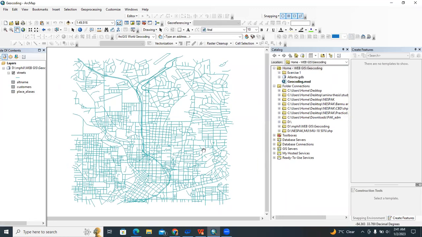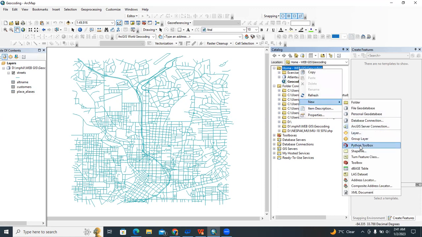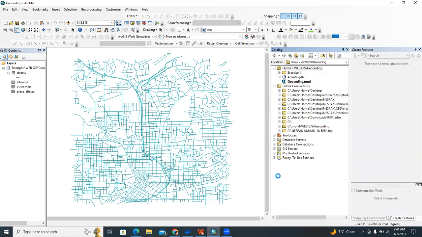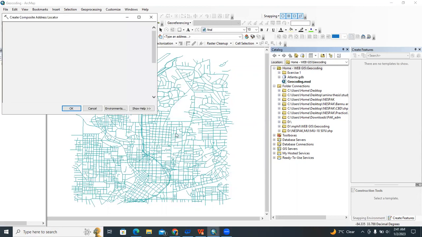For creating a composite address locator, I have to follow the same steps which I have followed in previous exercise 1. तो अब यहाँ पे जो मेन फोल्डर है उसके ऊपर मुझे क्लिक करना है and then new, and I have to click this composite address locator. After clicking this option, a dialog box will appear.